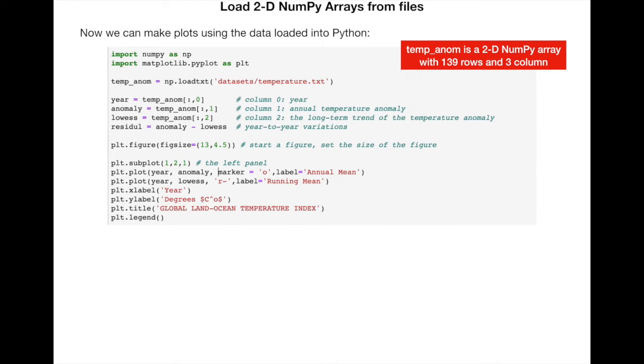Now when we load the two-dimensional array, we can make plots using the data from the two-dimensional array based on the plot function we used for 1D arrays, right? So let's take a look at this code. First, we import the NumPy library and the PLT library, and then we load the text file which contains the data, which is temperature.txt, and load it there. And now we give the two-dimensional numpy array the name temp anom. Remember that temp anom now is a 2D array with 139 rows and 3 columns.